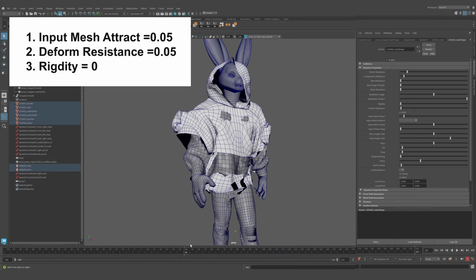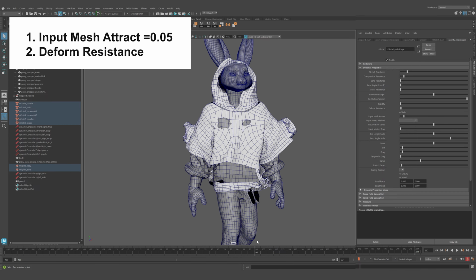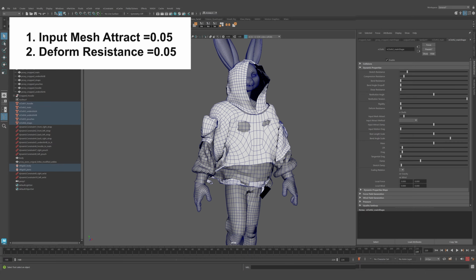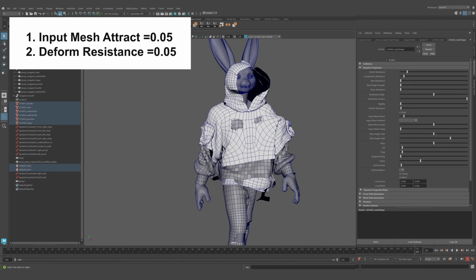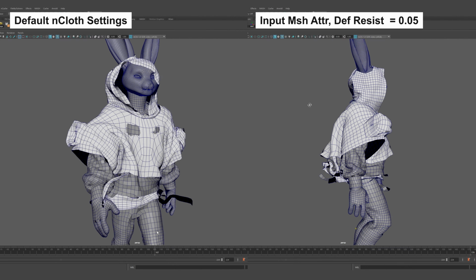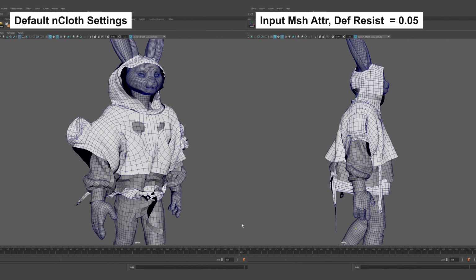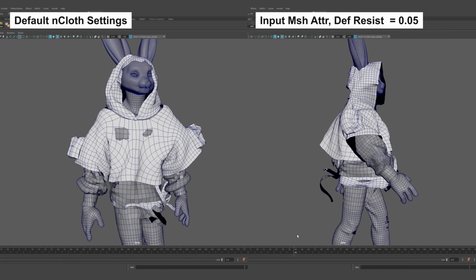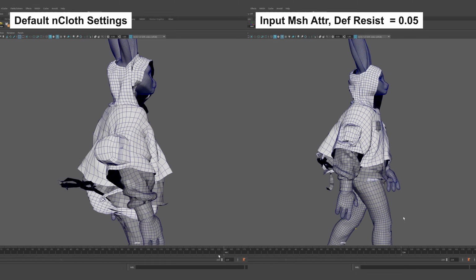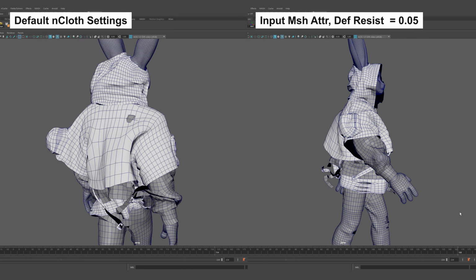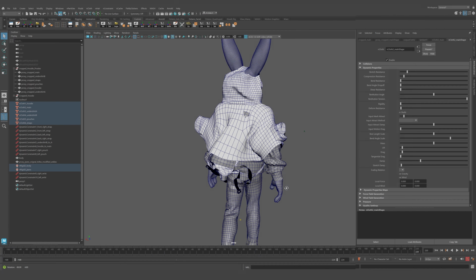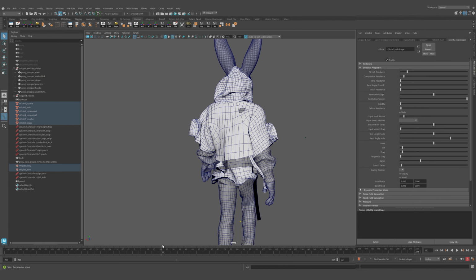So I zeroed it out and left input mesh attract and deform resistance to do what I trusted them to do in the past for the other 2 simulation tests. Preserve the integrity of the original shapes. When compared to the result we started with, the difference seems negligible, but that only appears to be the case because this floaty result is masking the effects of input mesh attract and deform resistance on their own without rigidity making any contribution. So it's time to get this floatiness out of the simulation.